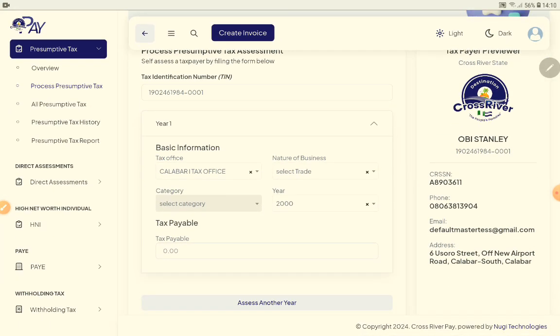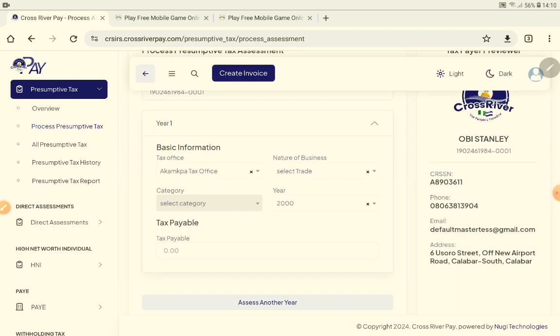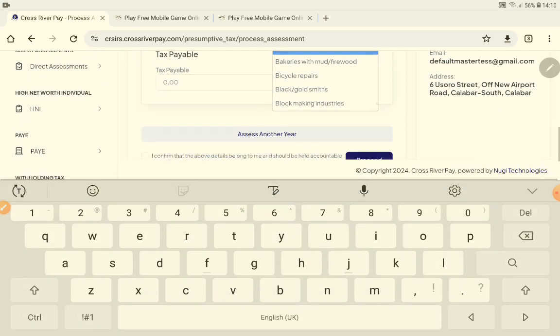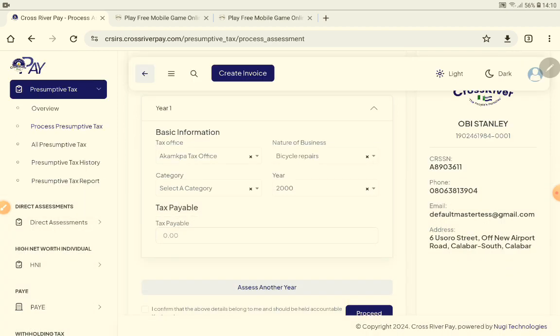So now you choose the tax office. Tax office by default, if you are AA1, if you are Calabar 1, by default Calabar 1 will be there. If you are Kampa or Akpabio, whatever you are, your AA location will show there by default. So let's choose, in this case, Akpabio or Kampa, and then let's go to the nature of business. What does this taxpayer do? I think this taxpayer is a bicycle repairer. Okay, bicycle repairs. Good, that's what it does.